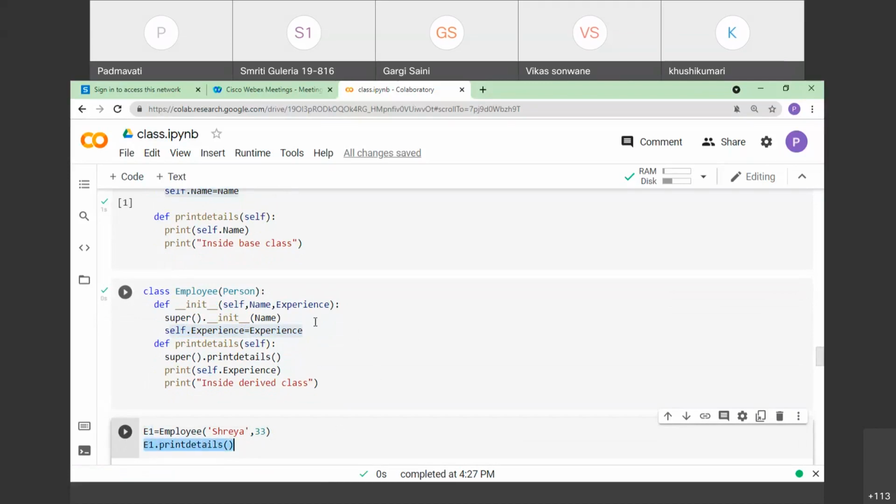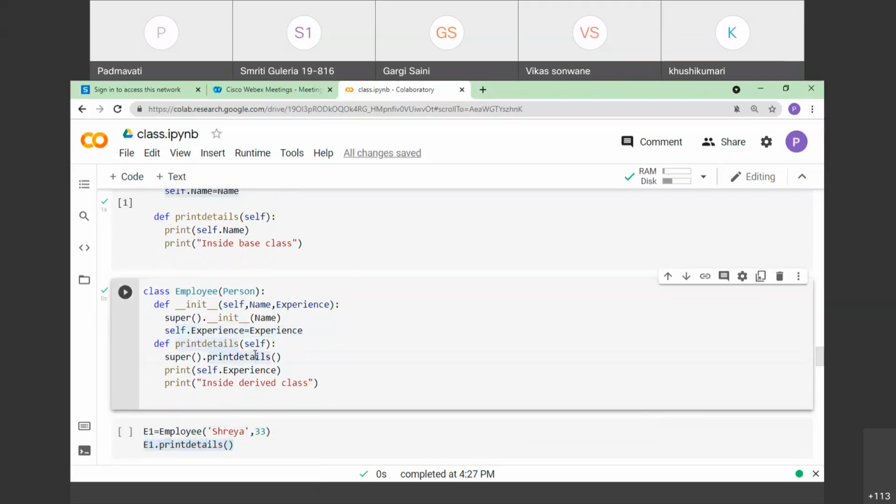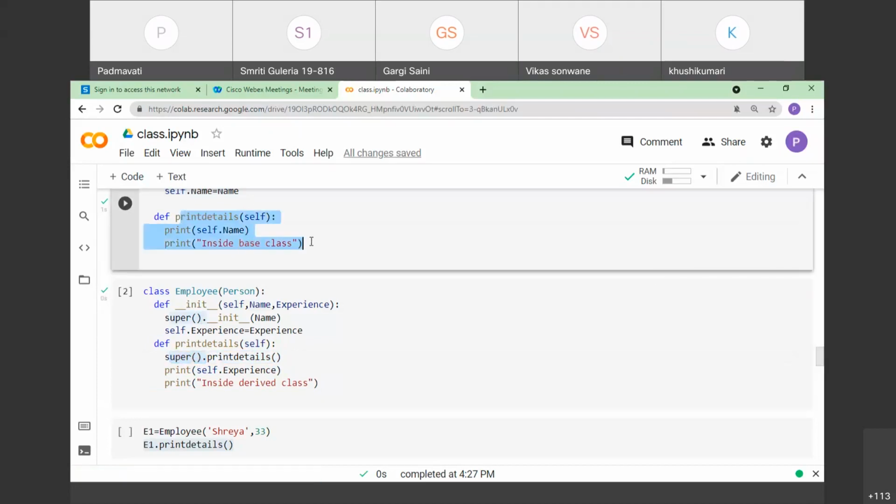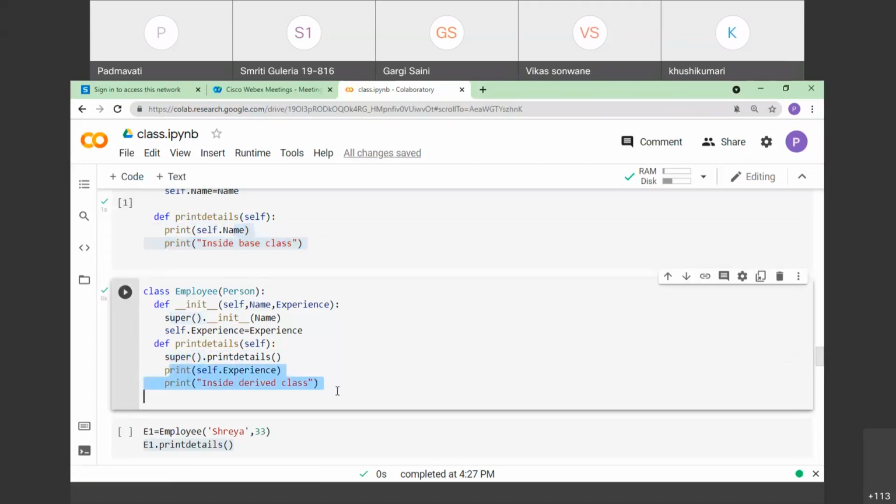We are trying to call the print details. We call the print details. So even dot print details, what will it call? It will call the derived class method. Inside this derived class method, we have called the base class print details method. With the help of this super method, we called print details of the base class. So these two statements would get executed, and later on it will print experience, and it simply prints inside the derived class.